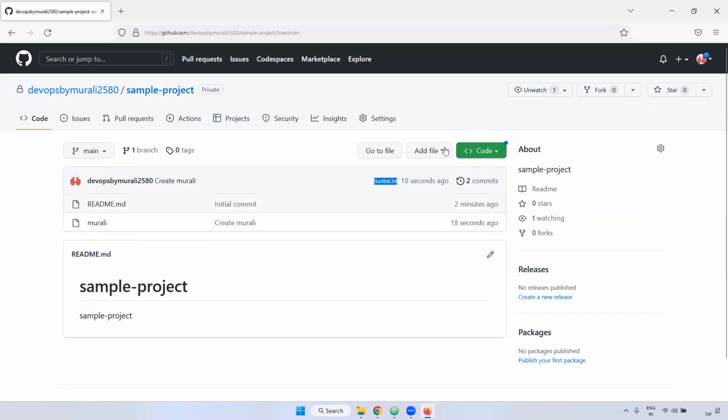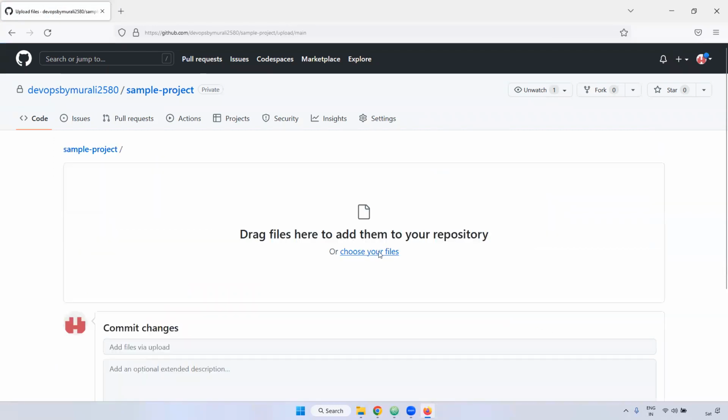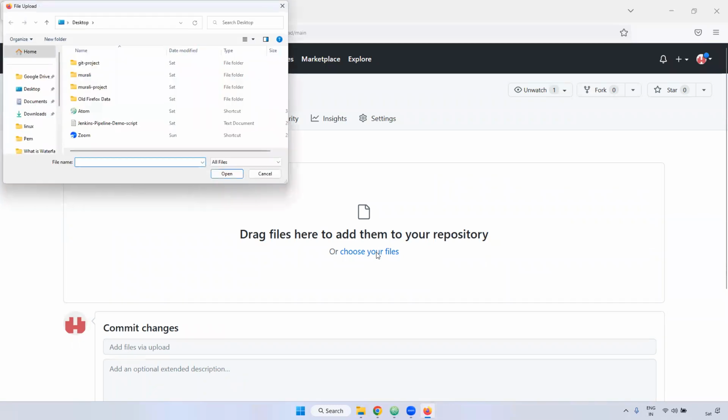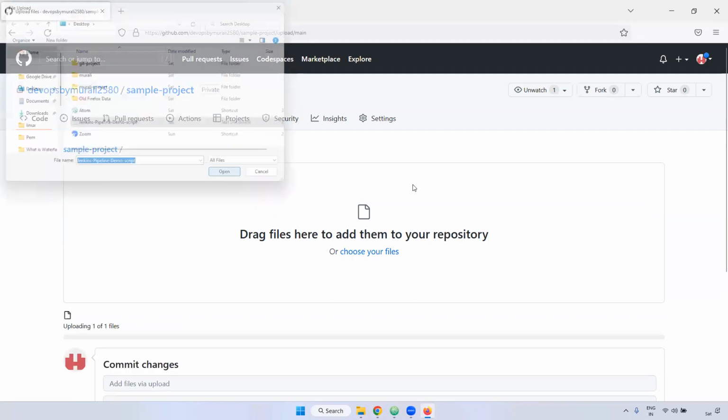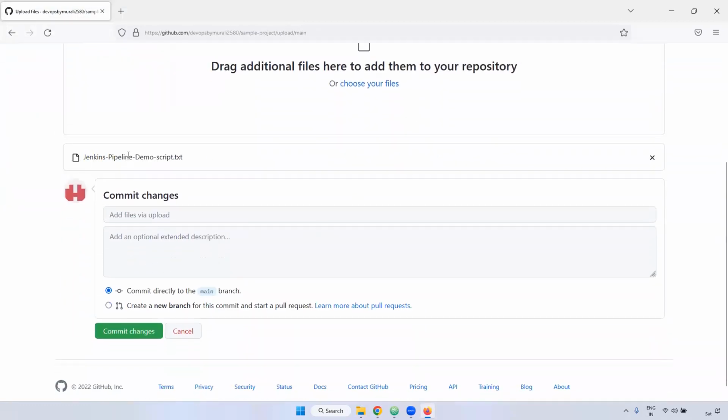Okay, in case you want to upload from local to this particular repository, we have an option using upload files. Click this upload files, then click choose your files. For example, I want to upload this Jenkinsfile demo script. Just click that one. It will upload.